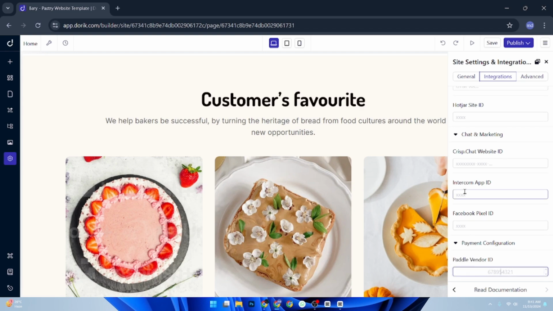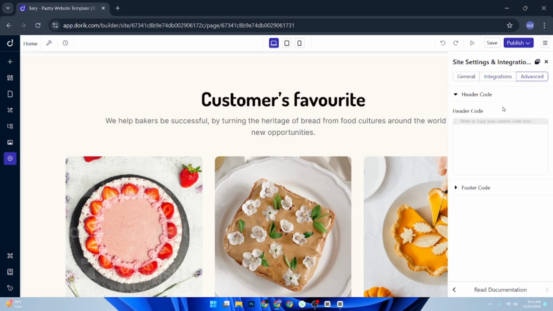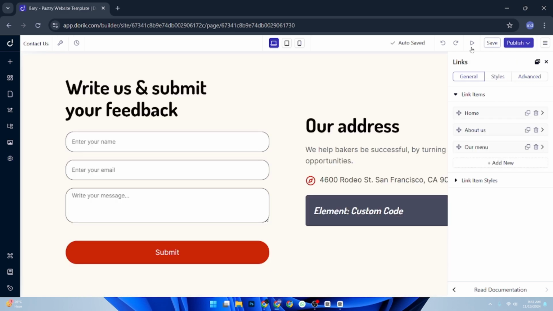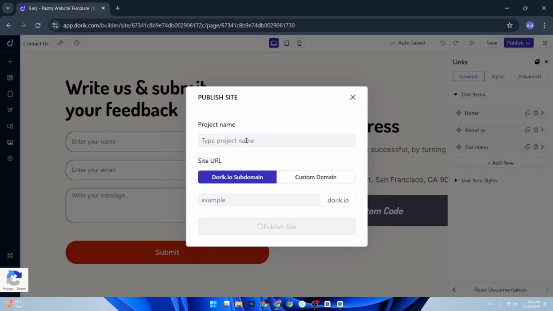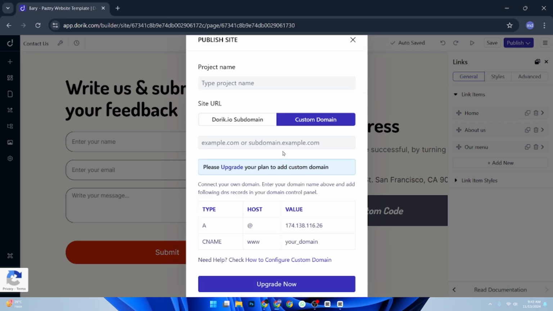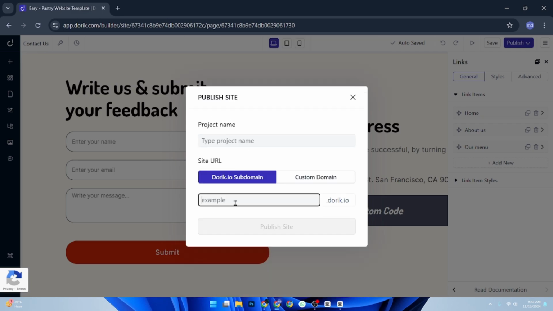When you are ready to make the website public, you will want a custom domain. Go to domain settings in the dashboard. You can use a Dorik subdomain or connect your custom domain if you have one.